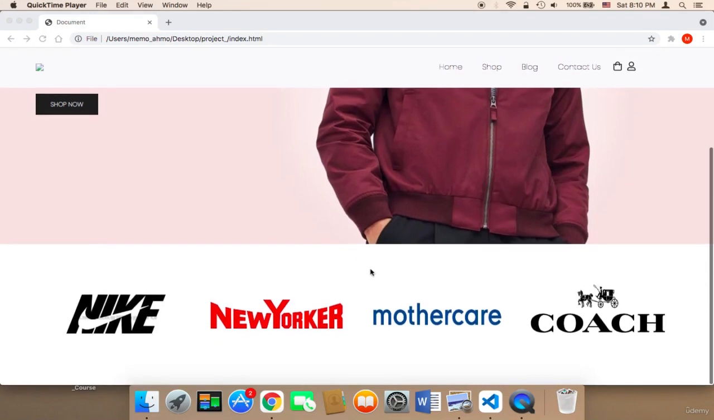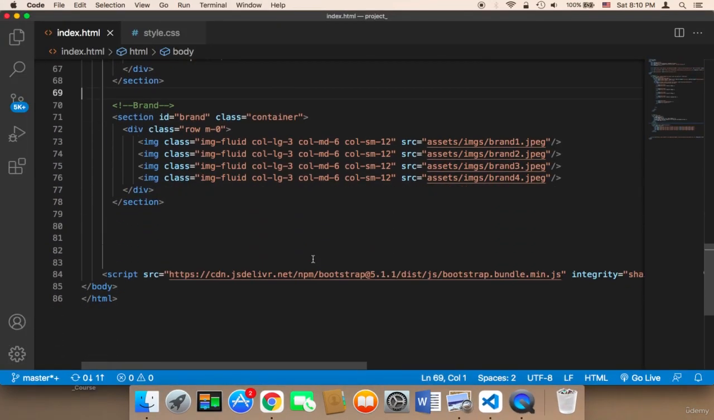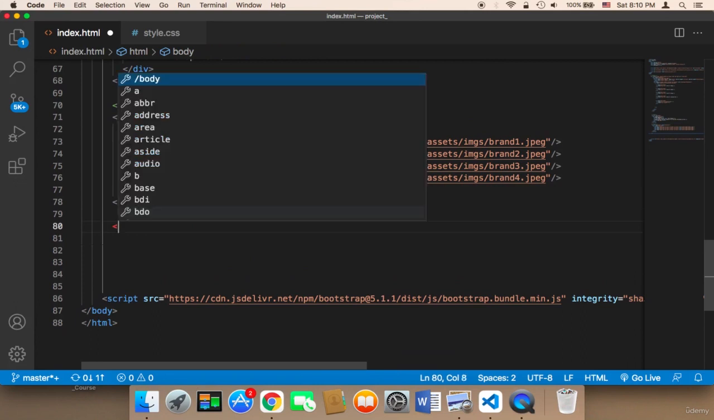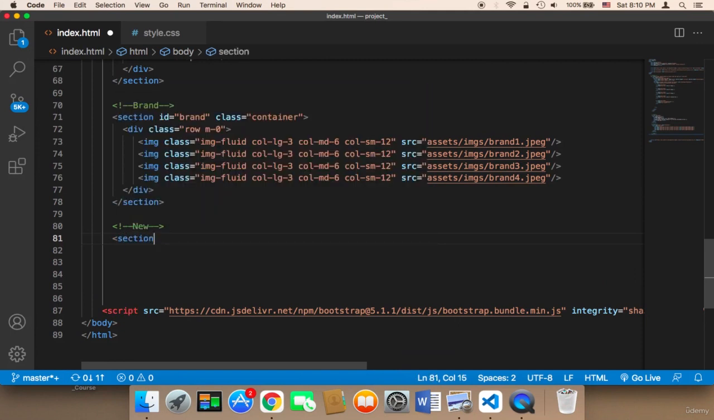Now I'm going to be working on the next section, which is going to be a section for displaying three cards. Each single card will display a new product in our website. So here I'm going to create a new section called new. And then I'm going to say section. And then for this section, first, as usual, I'm going to give it an ID. And the ID is going to be new.